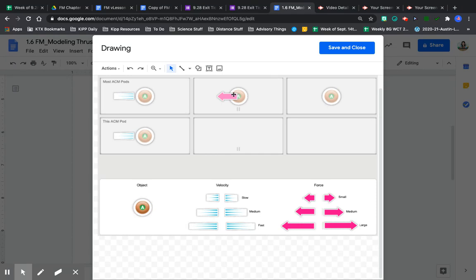So like I said, this first row is how most ACM pods behave, where A is moving at a certain velocity towards the space station, and then the thrusters turn on and exert a certain amount of force. And in the end, the pod, or A, stops at the space station. Now, the second row is the model that you need to represent claim 1.